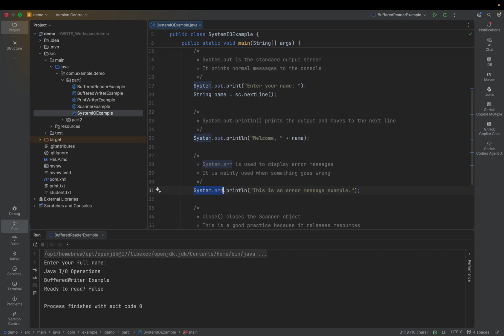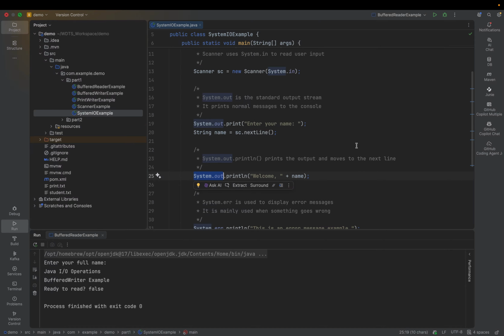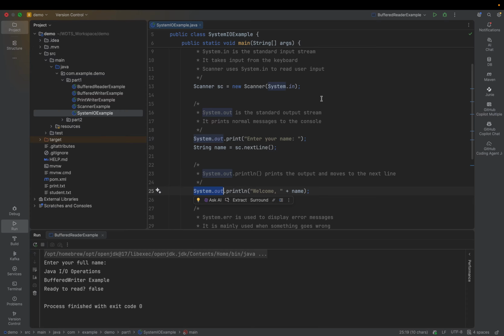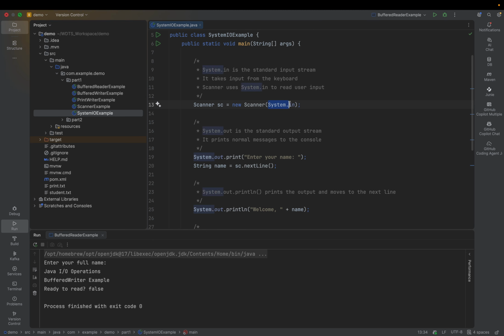This is for errors. If you have to print an error message, then you can use System.err, and in a normal scenario if you want to print anything on the console, then there is System.out, and for reading data from the console we have System.in. So all these three are examples of a stream in Java which is used to perform input and output streams.